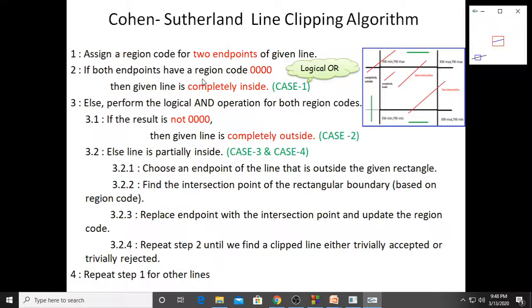If both ends have region code 0000, then the line is completely inside. So you can see this example. This line point is in 0000 and the other endpoint is also 0000. So by checking only this code, you can apply a logical OR and understand that the input line is completely inside. Just take the line coordinates and the window coordinates, draw the output and come out. So like this we can complete case 1.